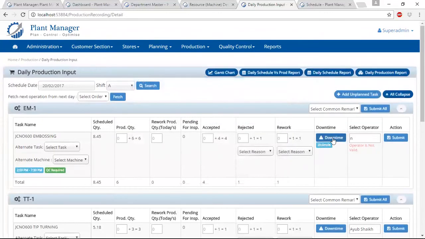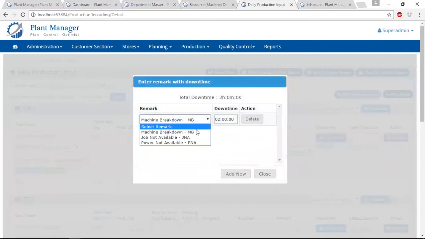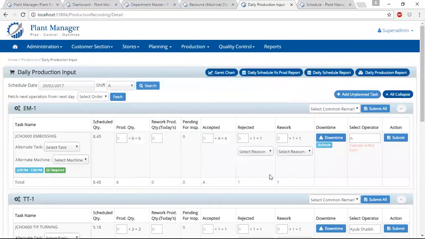You can also say that there was job not available. What does it mean by job not available? It is basically telling us that the store said the raw material was available earlier, but in reality the raw material is actually not there at the shop floor. In that case, you can say job not available.